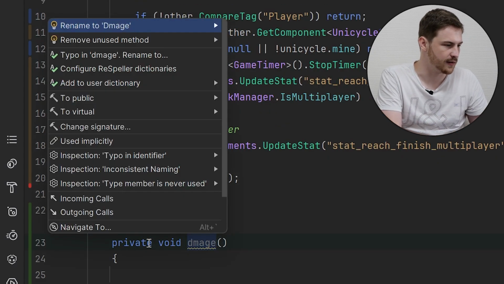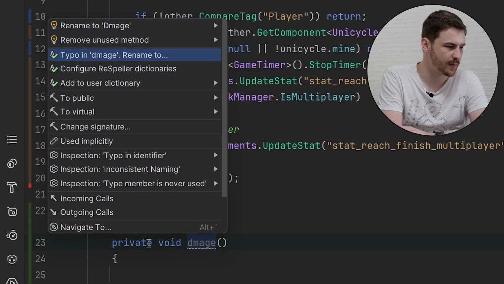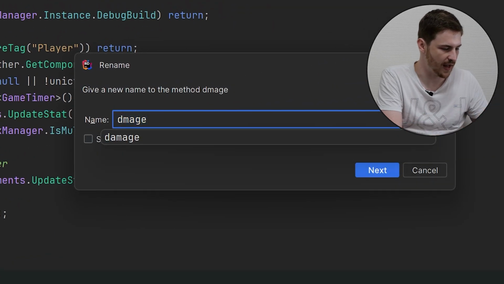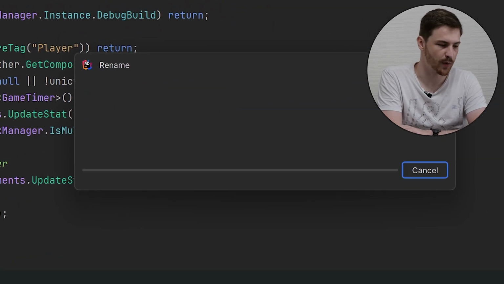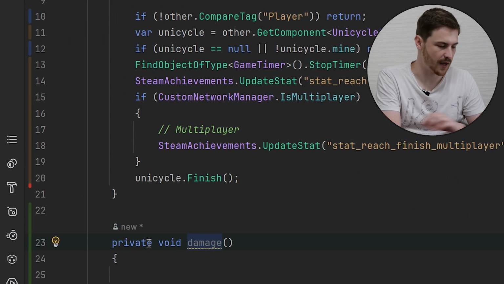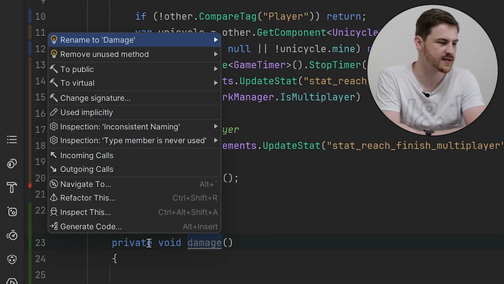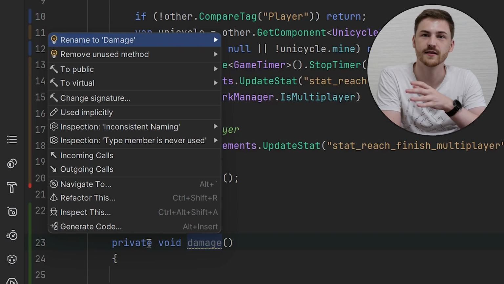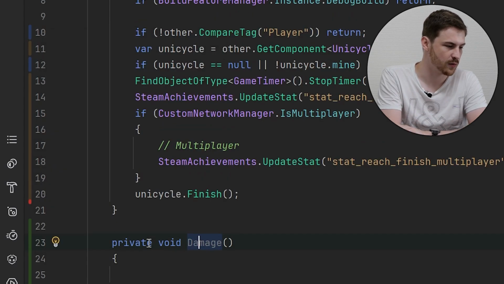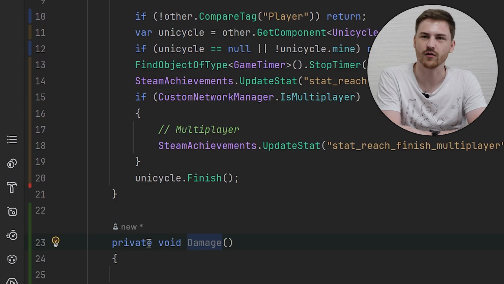Then you will see it says, hey, you made a typo, let's rename it. I'll add the A back, and it's now damage, properly written. Writer is still not happy, because if we Alt-Enter once again, it will say, hey, you wrote damage with a lowercase d. Methods need to be with an uppercase. So press it, and now we have our beautiful method.